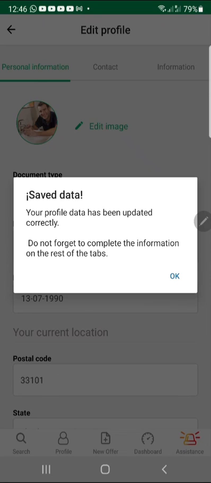So it says save data, your profile data has been updated, right? Do not forget to complete the information on the rest of the tabs. This is pretty important because so far we have only entered the basic information of yourself, but there are a couple of extra tabs that are important to populate in order to be visible for those who might search for a doer like yourself.